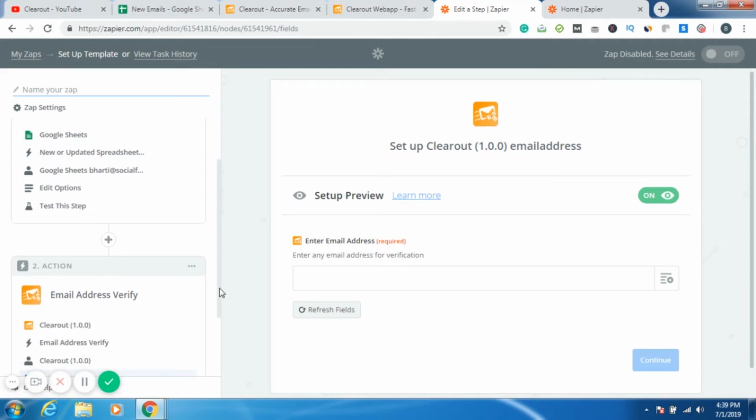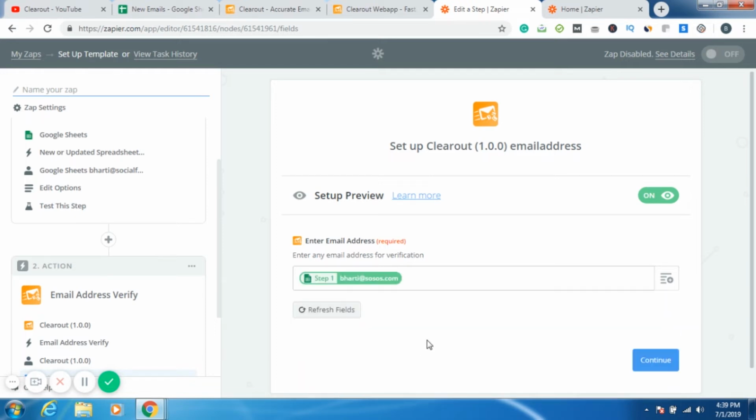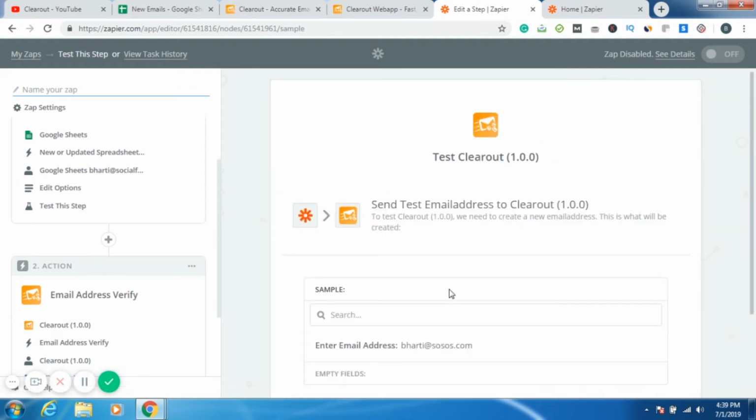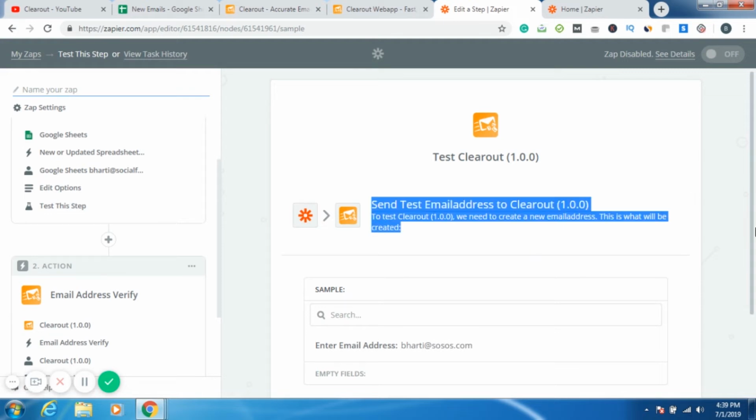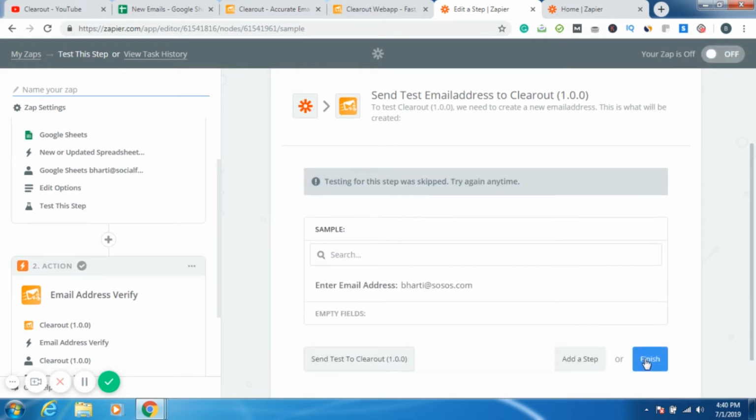Okay, so I just need to give a preview of what kind of email ID. So I'll just open one of the rows. It will automatically be open, the row of the spreadsheet that I've selected. I just need to give it a demo so that whatever it picks up is correct. So I have set up my action also. This is just a testing. If you want to go ahead with it, you can click on send test to Clearout. I'll just skip the test and finish it.